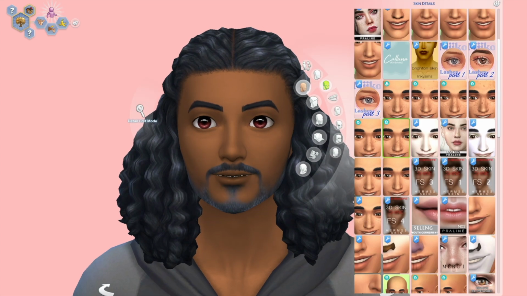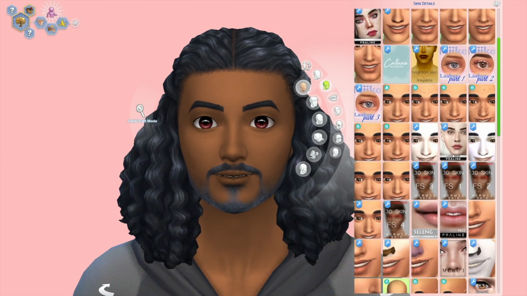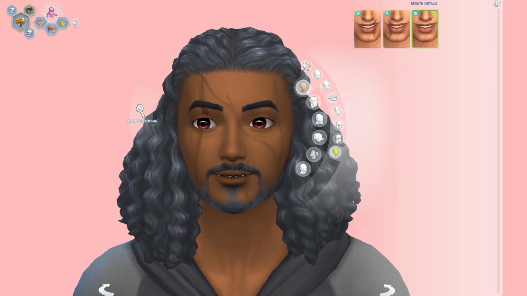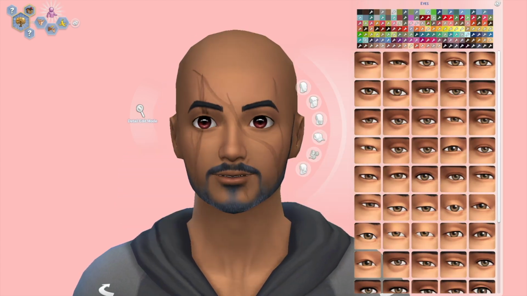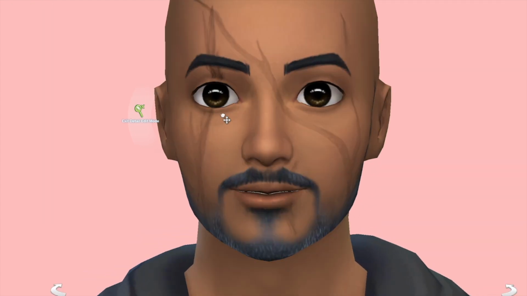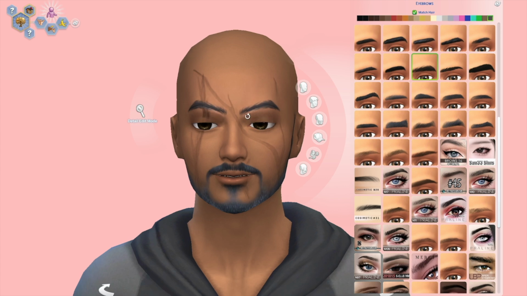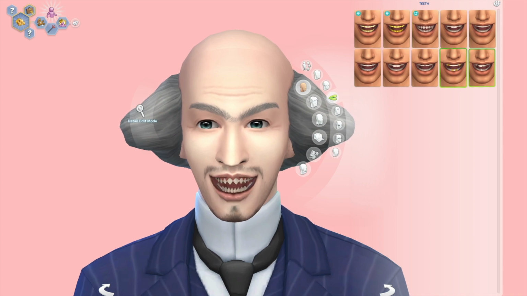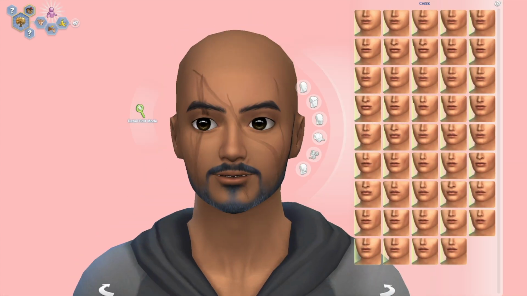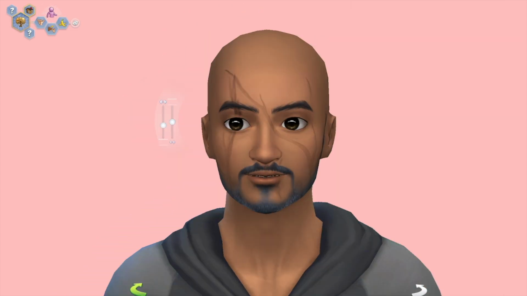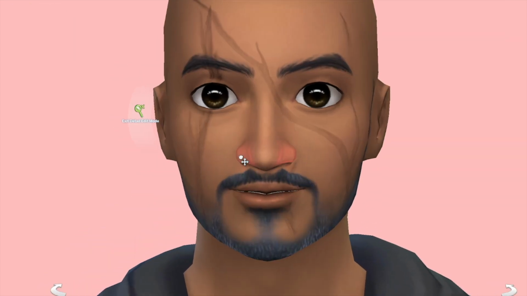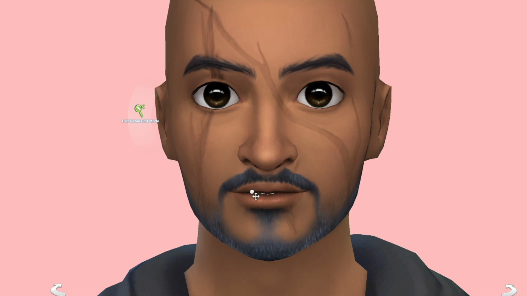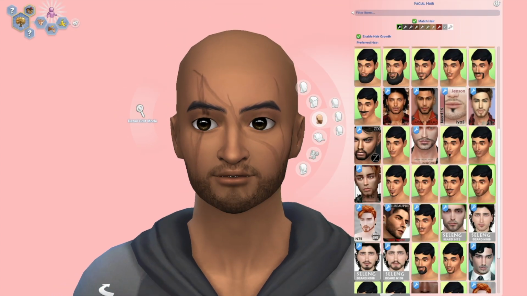Now, one thing about the Hook-Handed Man is he does have quite a few scars, so I want to make sure we're including those. Okay, I'm honestly pretty happy with this.